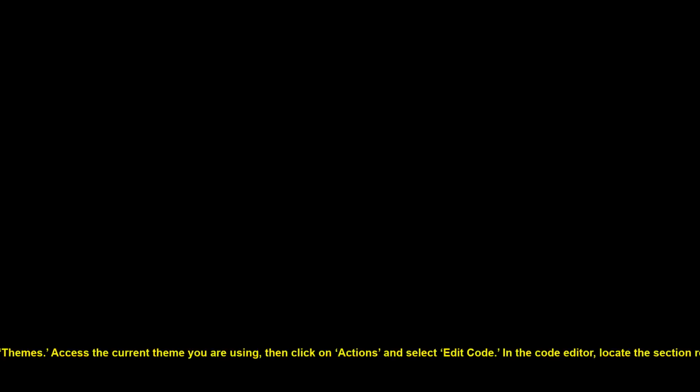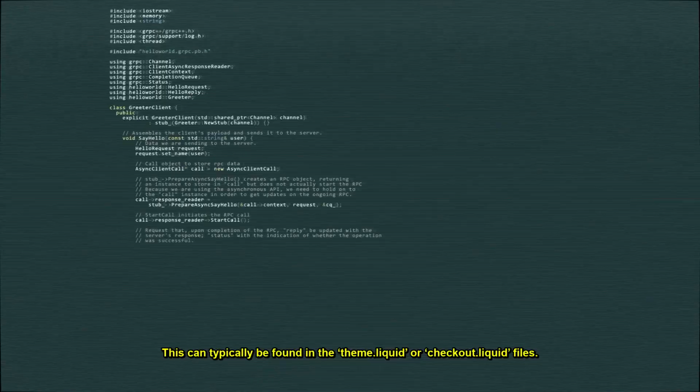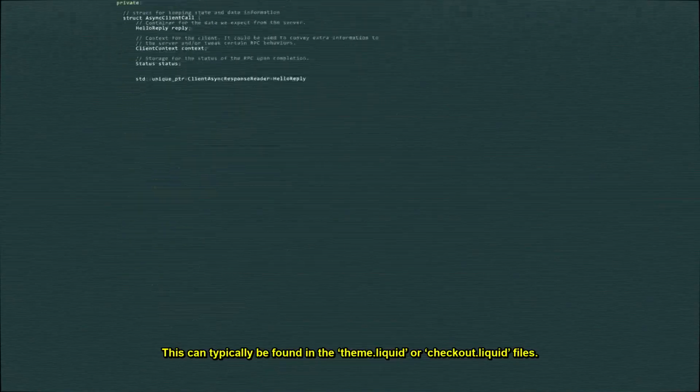Next, navigate back to your Shopify admin panel. Go to the Online Store section and select Themes. Access the current theme you are using, then click on Actions and select Edit Code. This can typically be found in the theme.liquid or checkout.liquid files. Make any additional modifications needed to support the updated segment events. Save your changes in the code editor.